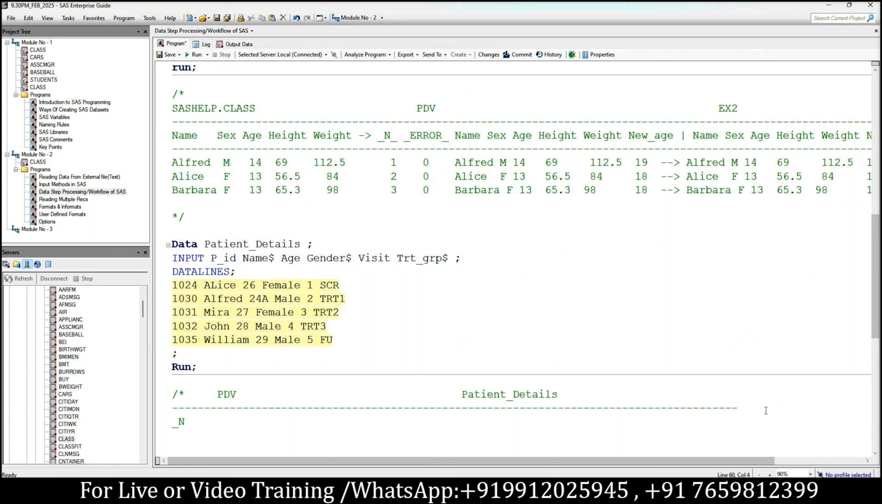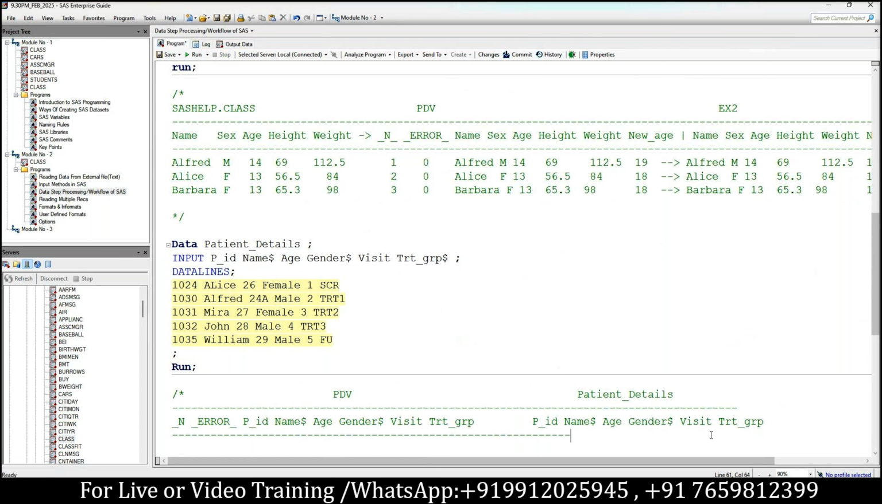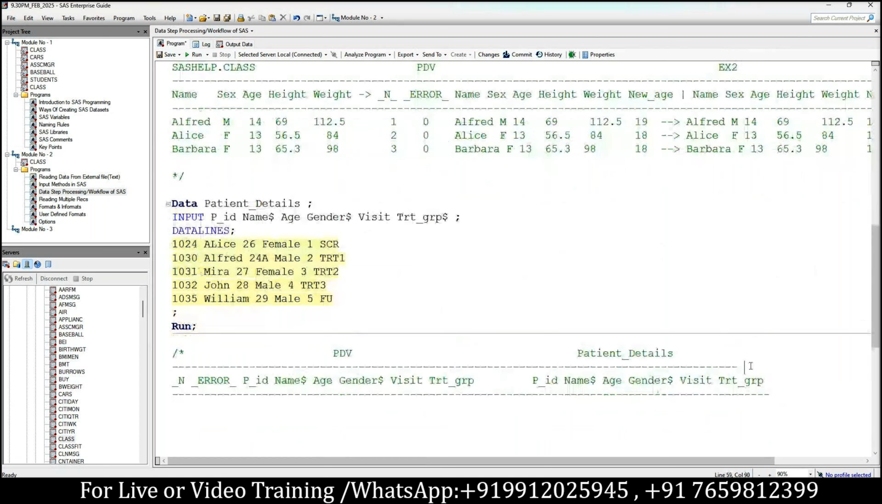Total 5 variables are there: underscore n underscore, underscore error underscore, these 5. But the output data set will get only these 5 records. So PDB, underscore n underscore, first iteration.